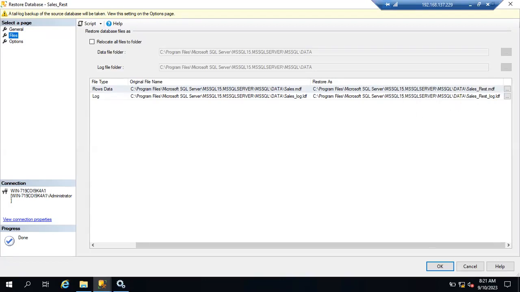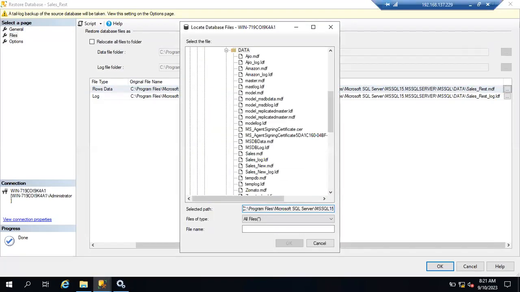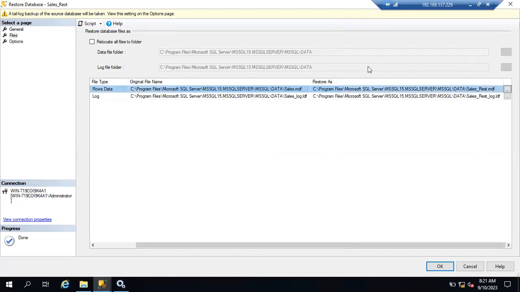If you want to restore in a different location, you can just click on browse. You can give your own folders. You can give your own drive for data files. You can give your own drive for log files. This is a very important section, especially this restore as column is very important, guys.